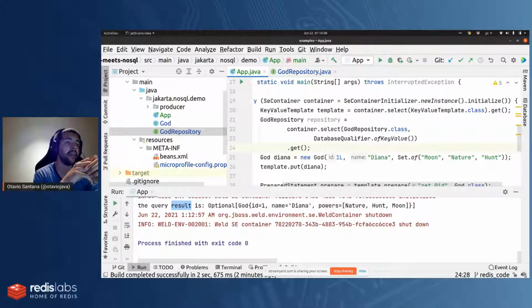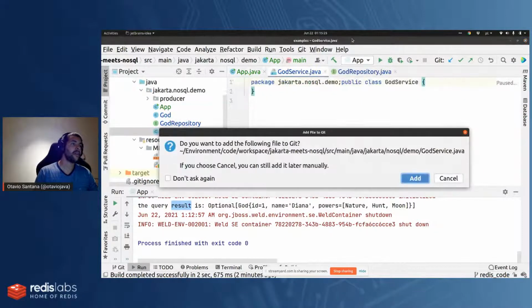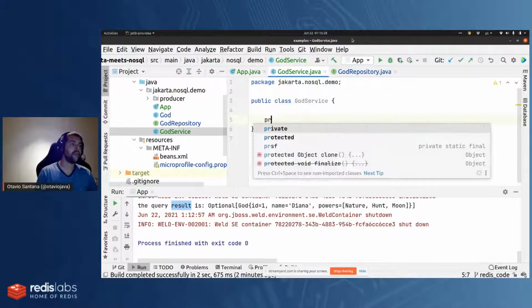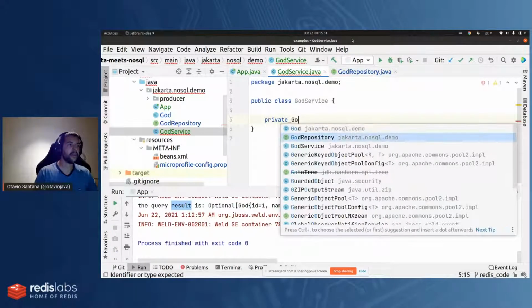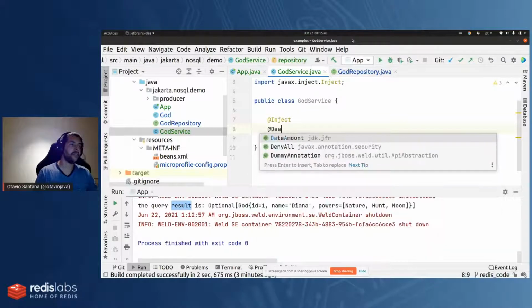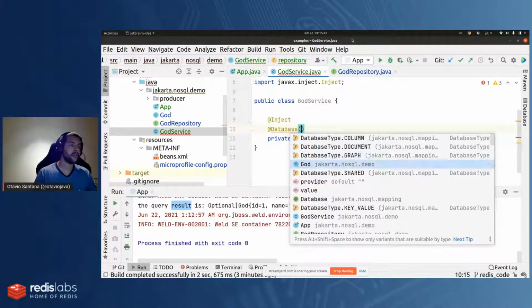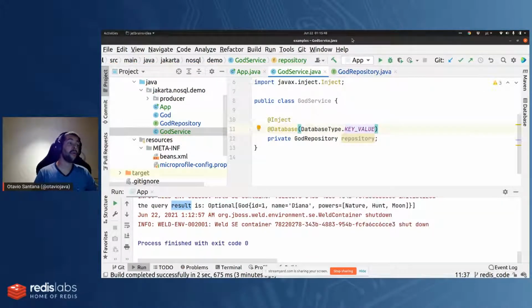I can do the similar thing like I did with key value template, or I can use it with @Inject, if you are familiar. For example, if you decide to create any kind of, I don't know, God service, and if you want to, you can do the God repository, and then use the @Inject annotation. And you can use the qualifier here, if I want to, okay?